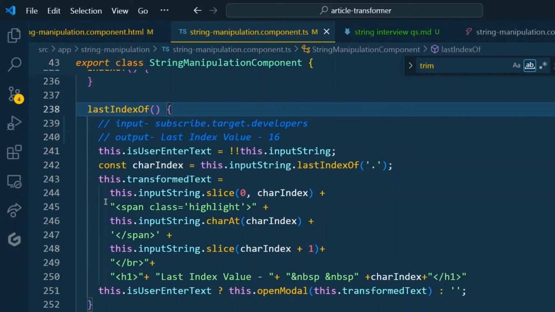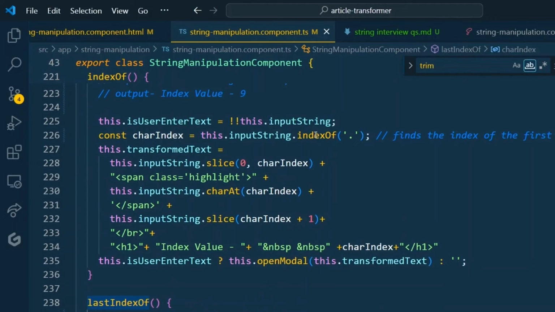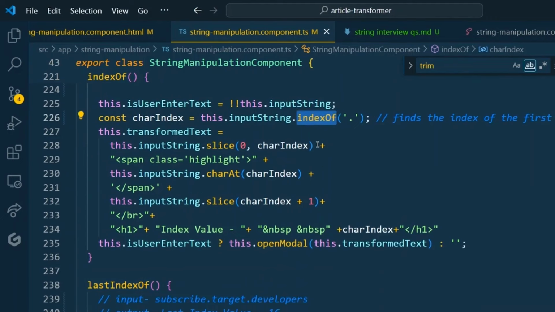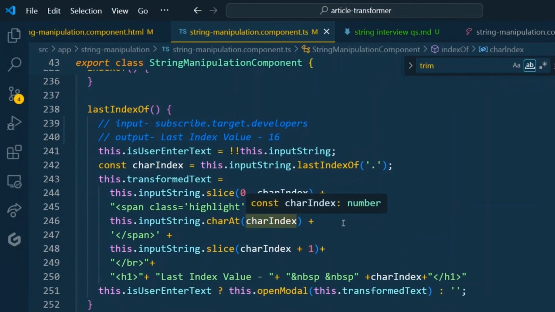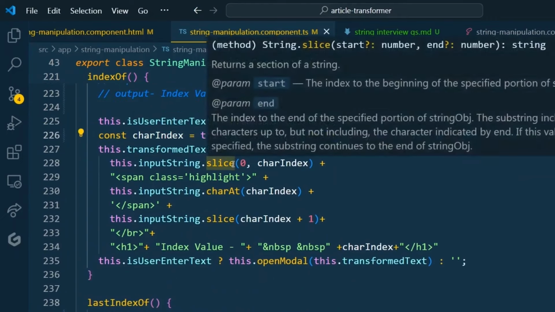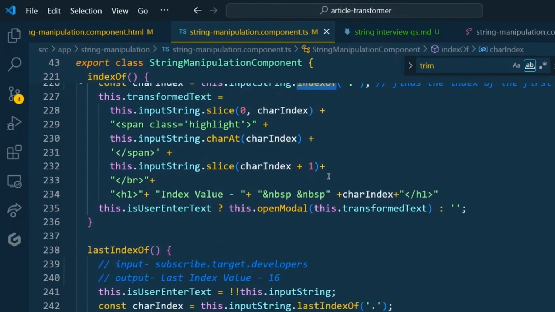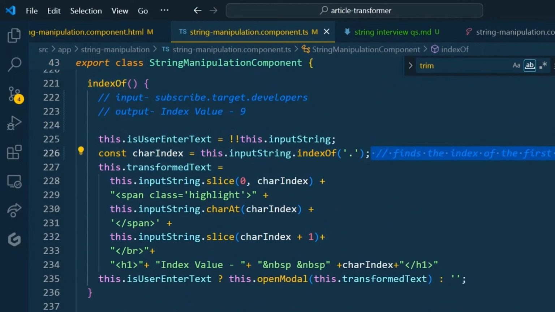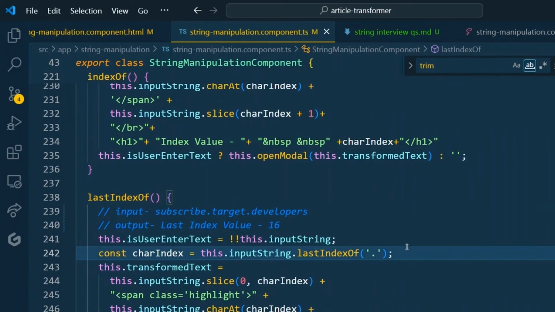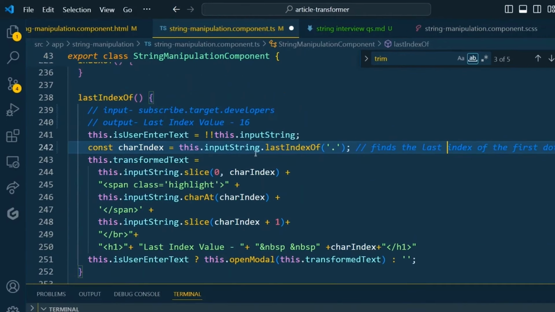the index of functionality, but here we are using the method lastIndexOf. Previously we were using the method indexOf. So this is the only difference between indexOf and lastIndexOf functionality. IndexOf prints the first index of the dot, but lastIndexOf gives the last index of the dot, as you can see on the screen. I hope you understand the last index of functionality now.